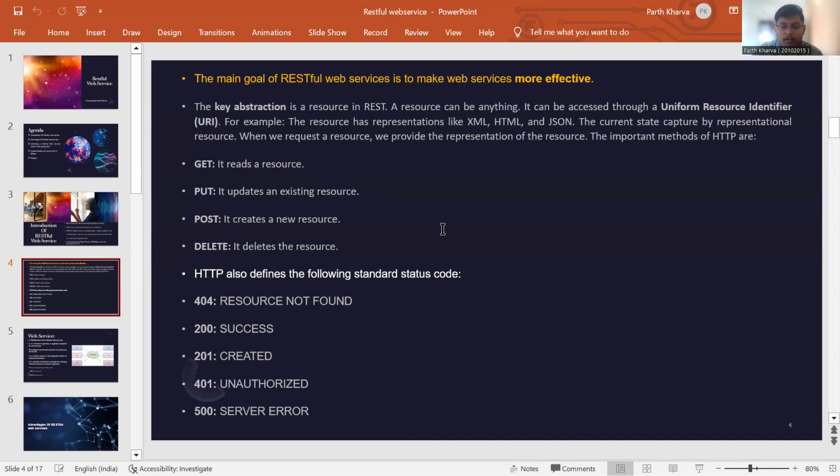A resource can be anything. It can be accessed through a URI. For example, resources are represented as XML, HTML, JSON. The current state is captured by the representation of the resource. When we request a resource, we are provided a representation of that resource. The important HTTP methods are GET, PUT, POST, DELETE.